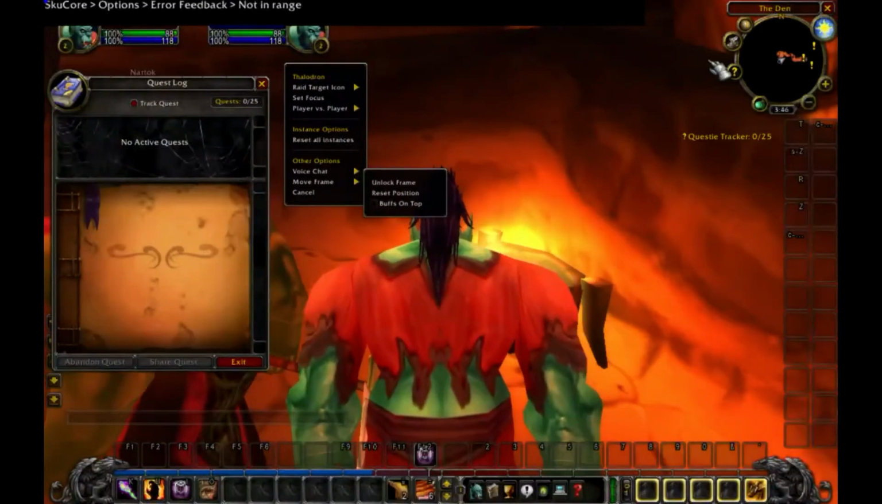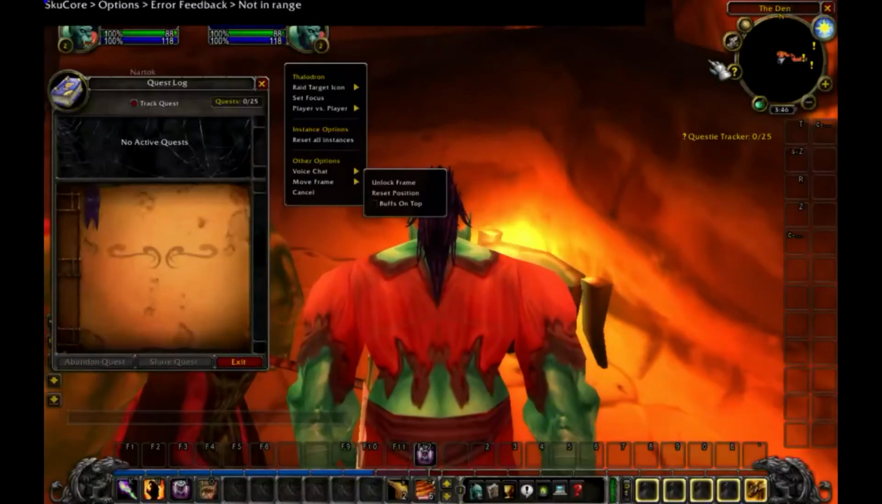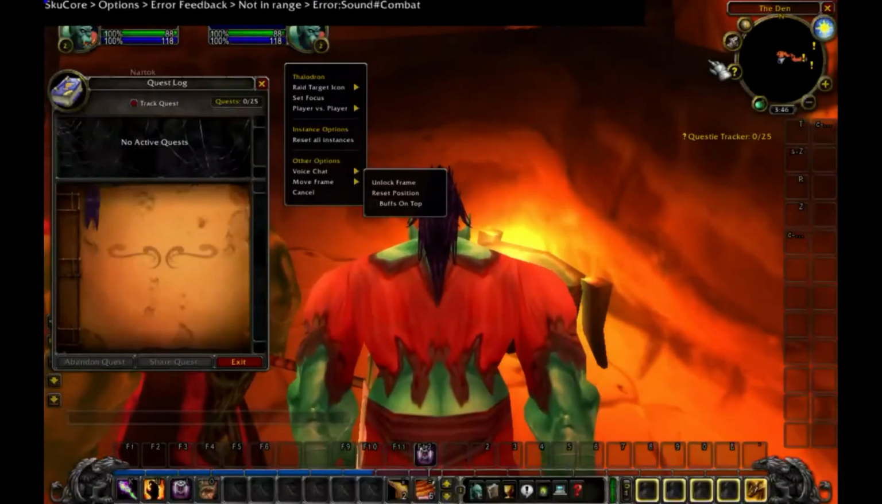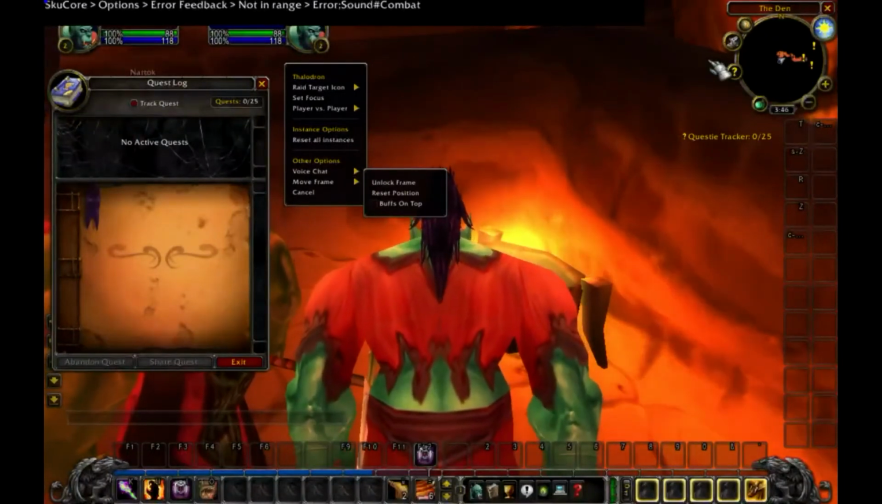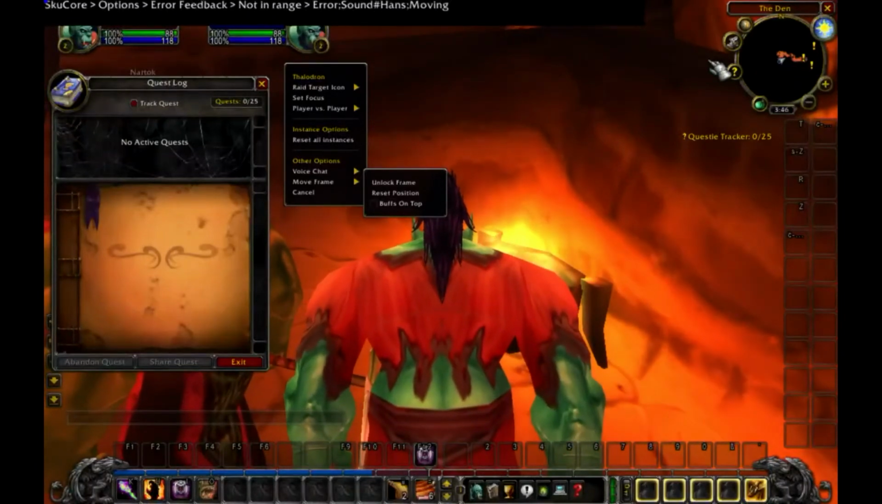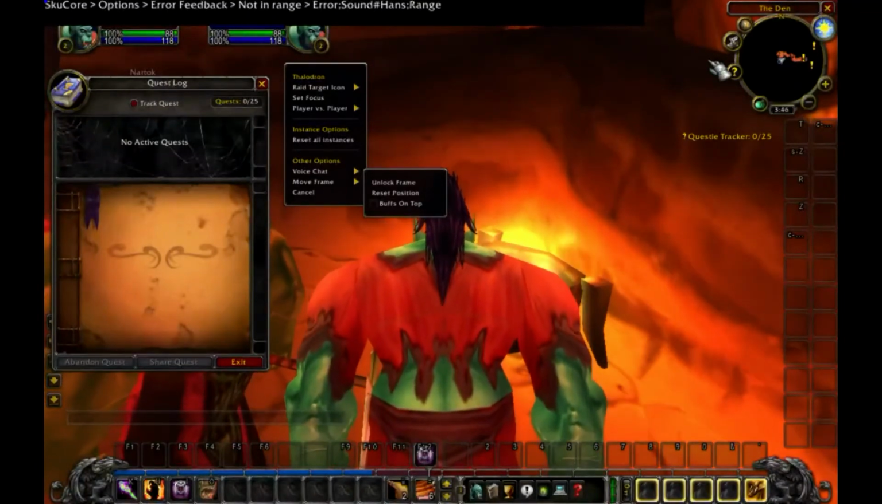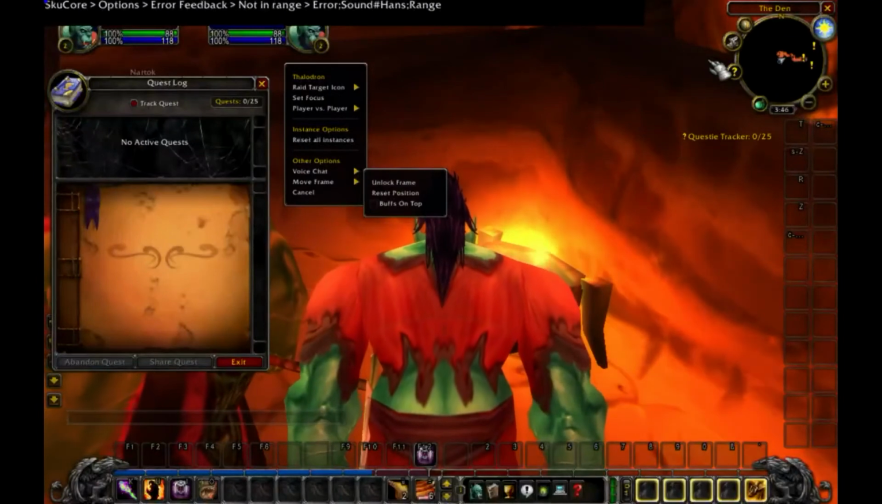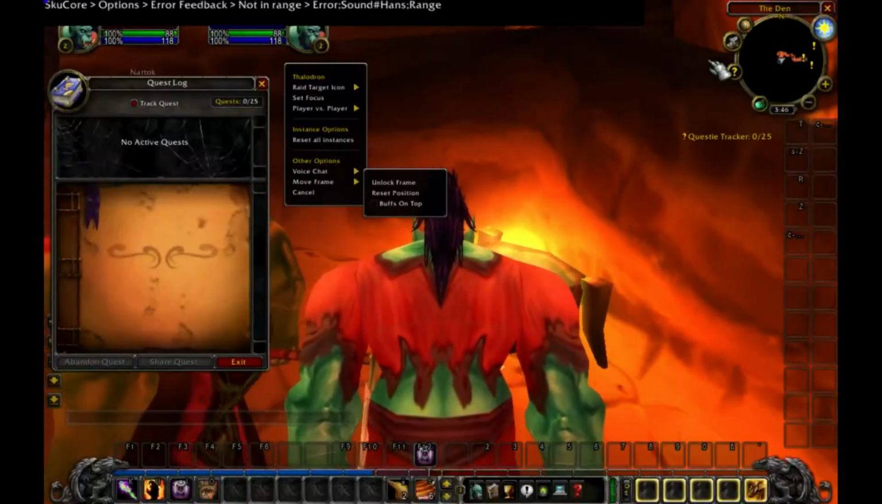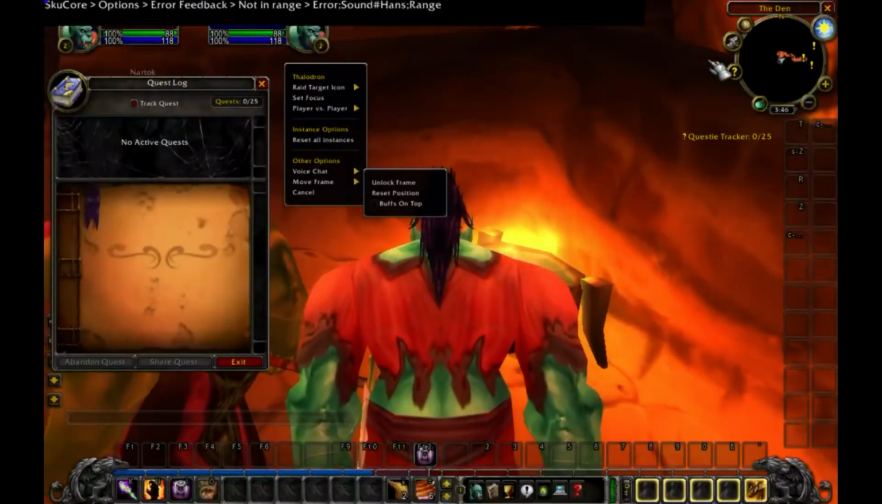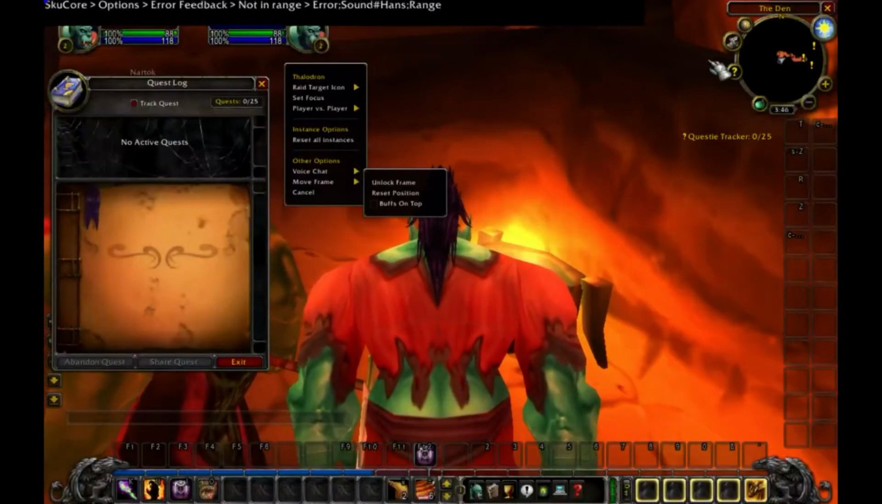Like if you're not in range, you can just go right here. Error sound mute, combat, busy, moving, range. So if we set up this one, we will get a notification if we're not in range for maybe a cast or something. Let's do this just by pressing enter here.